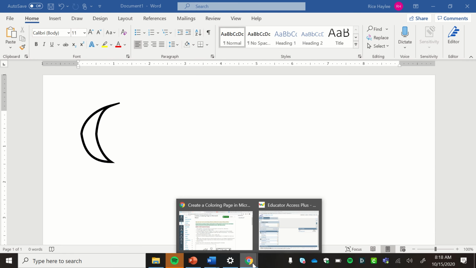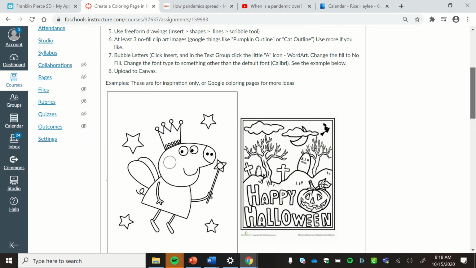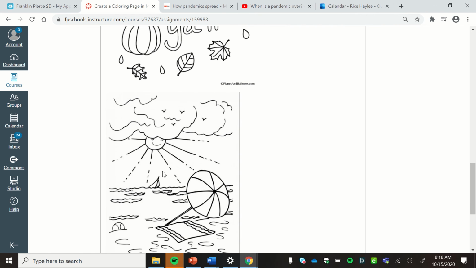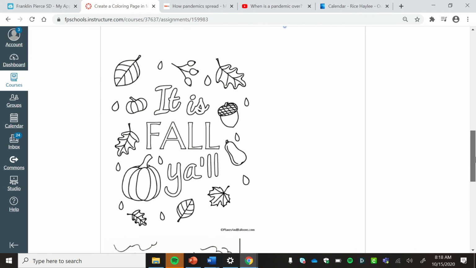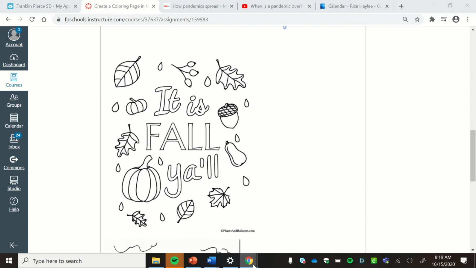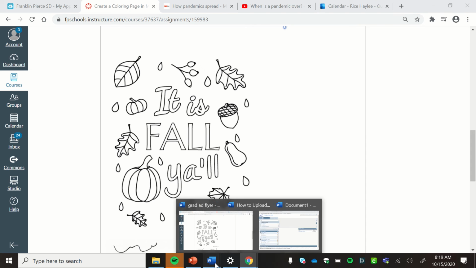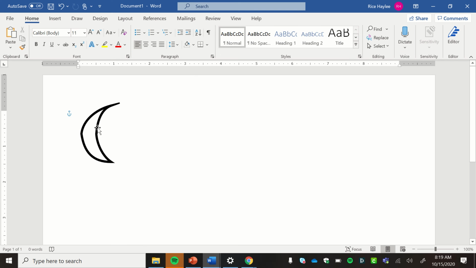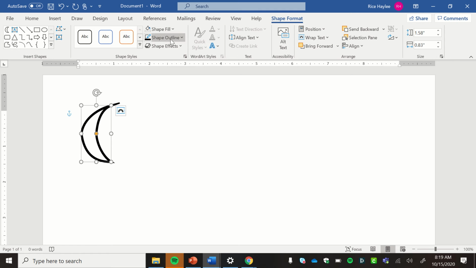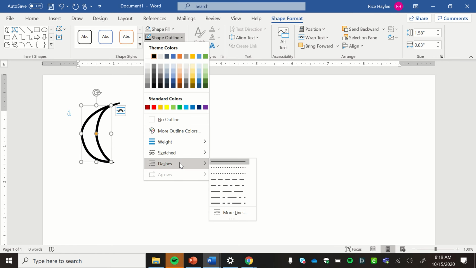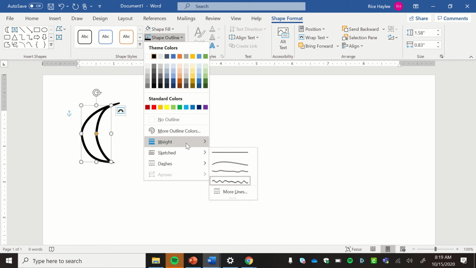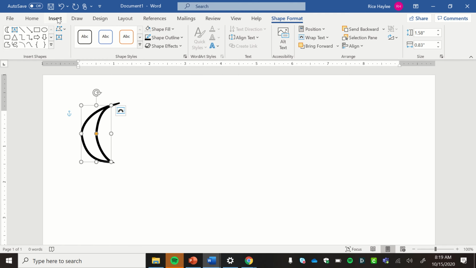You can tell from my example, like this one looks a little bit more hand-drawn. This looks a little hand-drawn if you'd like it to look like that. There's a lot of options that you can do by changing the line type. Again, shape outline. That's where you'll find those options. I kind of like this sketch look. I'm going to put stars in the night sky.